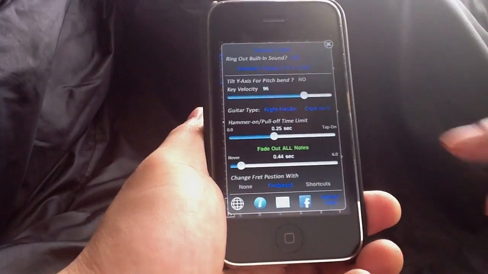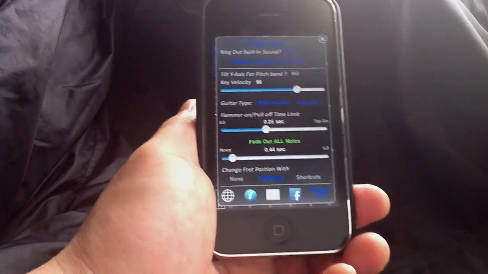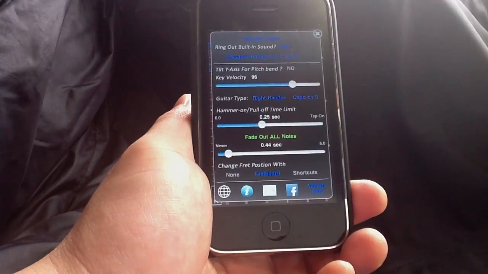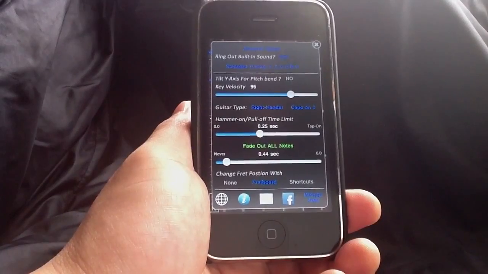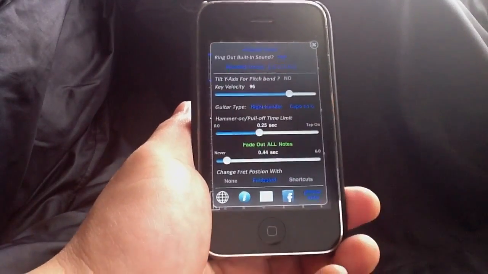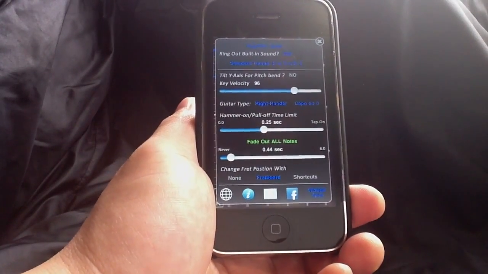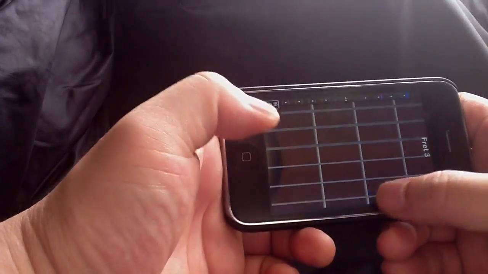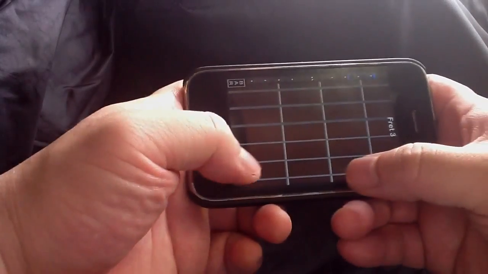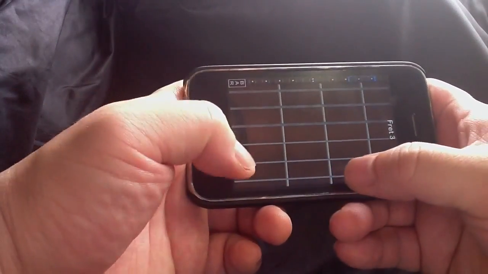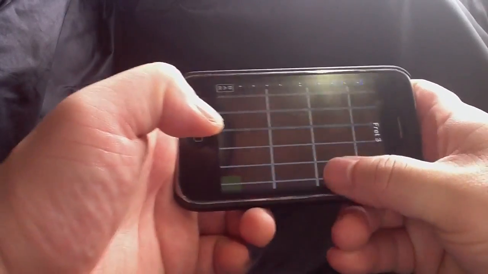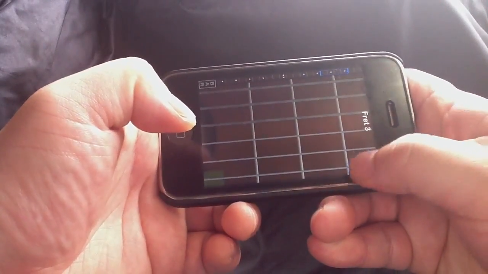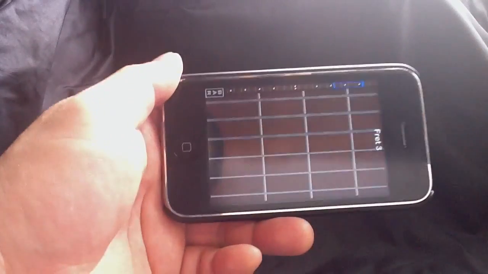Okay, now we're going to look at the time limit for hammer-ons and pull-offs. So if you want to do hammer-ons and pull-offs, you have to do it within 0.25 seconds, a quarter of a second. Otherwise, it's not going to work. So, like this. Too slow. Too slow. That's okay if you're going fast.